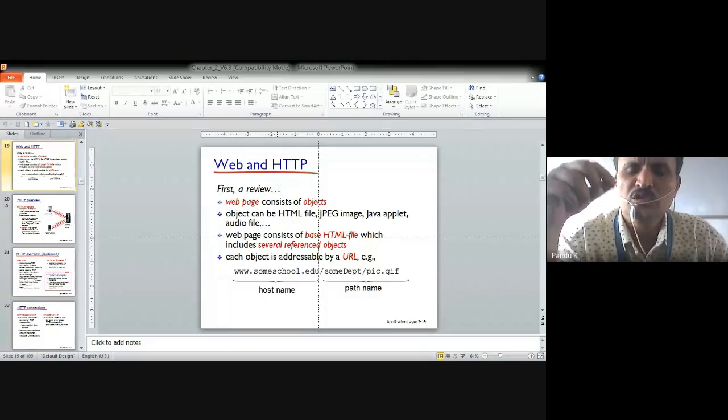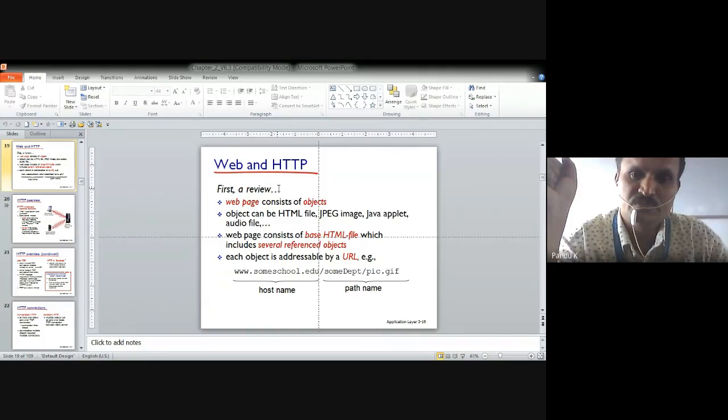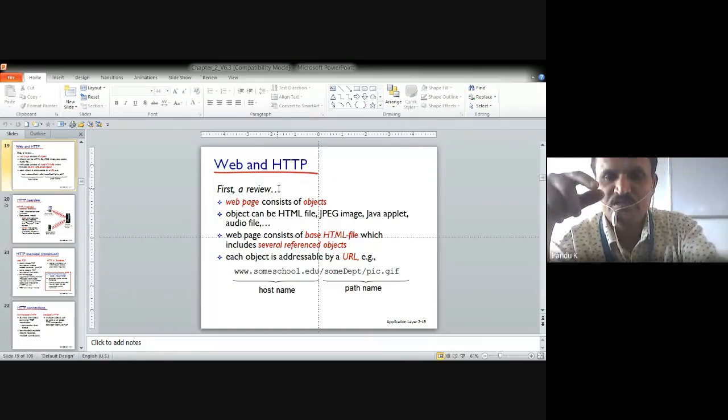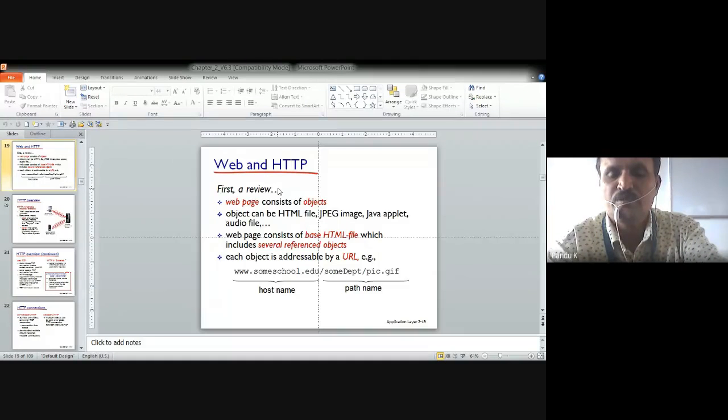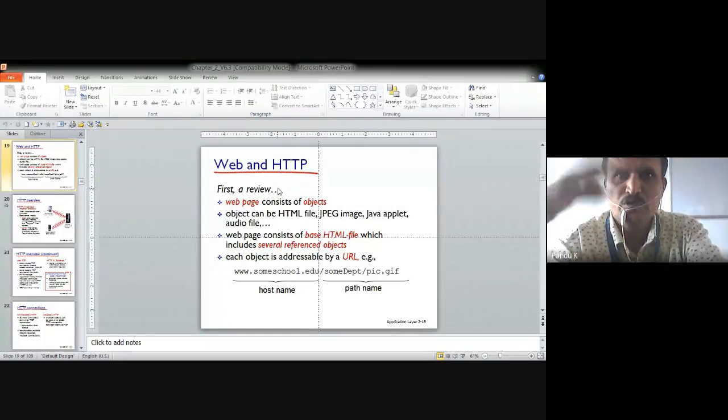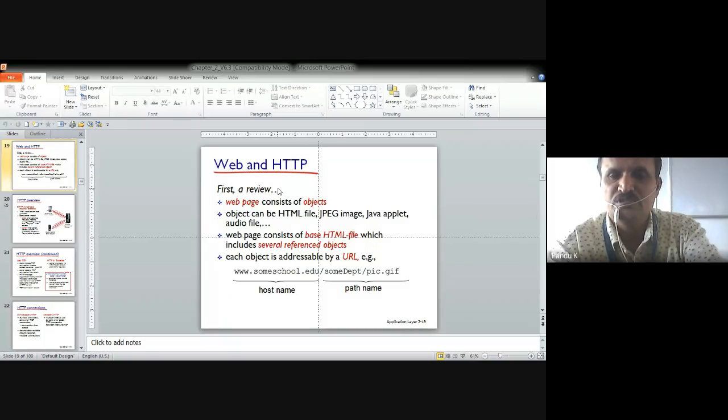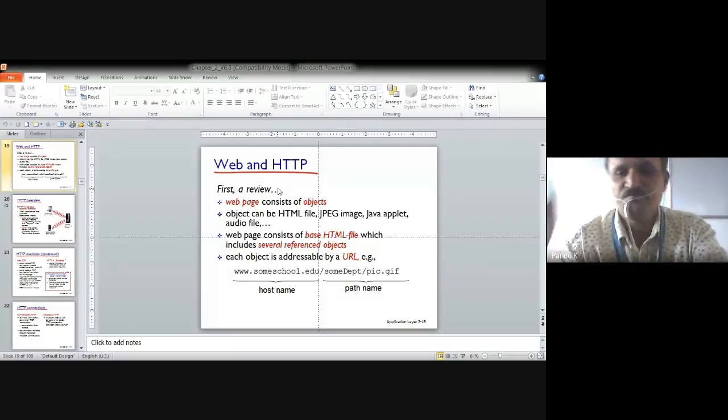These URLs may be audio, a video, a web page, a PDF, or a Word file, which are there in a folder on the server. When you click that particular file or PDF, Word file, video, or audio file, it will be downloaded to your system, or it is played in the browser. So the web page is a collection of URLs or a collection of objects.